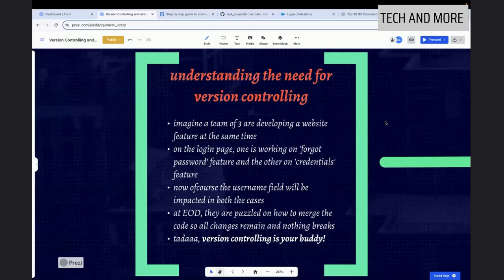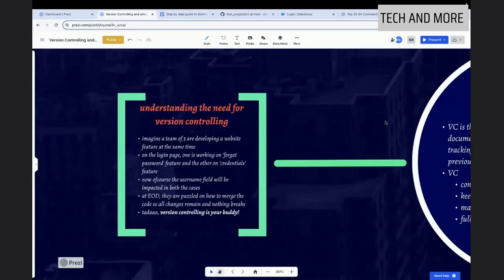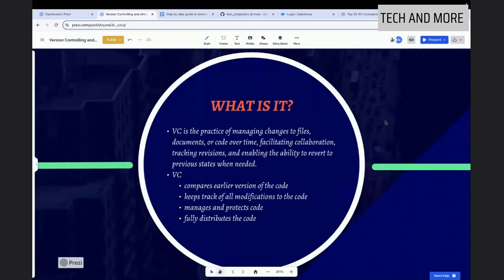And if you know, using Google Docs and Word, you can also always see the history. You can see who made changes, who commented. So all these things also come under the concept of version control, right? You have to understand one thing, that version control is not only specific to coding or programming in general.